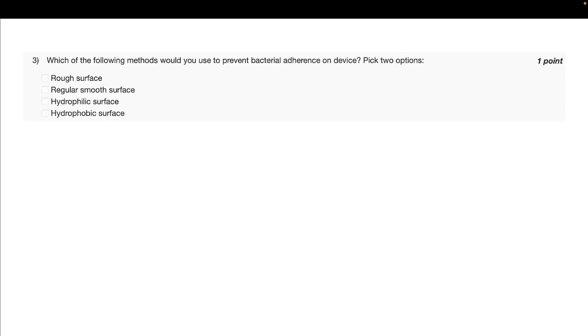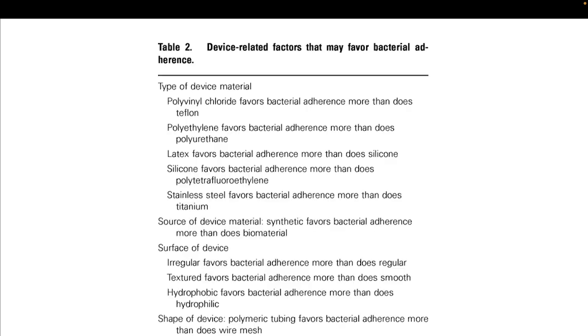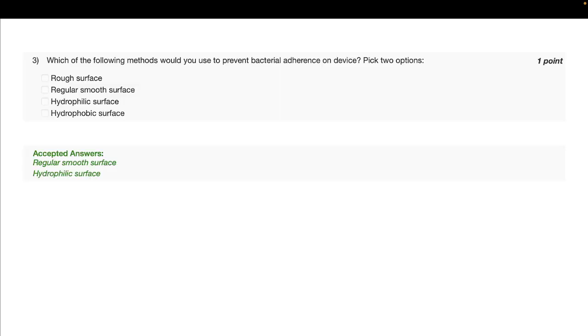Okay, let's look at the answers. So the last two people who answered were correct. The right answer is regular smooth surface and hydrophilic surface. So here we want to prevent bacterial adherence on the device. These are the points which you should consider when you are implanting any material inside. Whenever you have a rough surface, with a lot of projections instead of a smooth surface, it has more surface area for the bacteria to adhere on.